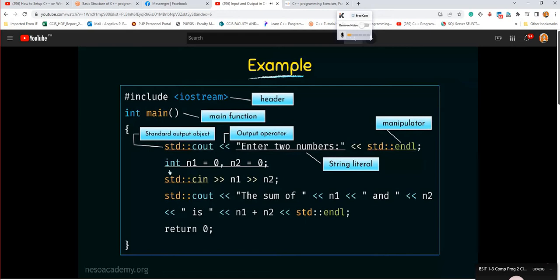Okay, now after this we have int n1 equal to 0, n2 equal to 0. Now what are these? These are variable declarations. Variables are something that we are going to learn in detail in the coming lectures, but just remember for now that a variable is something that can store values. Then we are declaring two variables n1 and n2, and they are of the type integer. So they are integer variables, and initially they are holding the values 0 and 0. So int n1 equal to 0, comma, and n2 is also equal to 0. This comma is telling that n2 is also an integer and it is equal to 0, and then we end it with a semicolon. Okay, so that is a variable declaration.